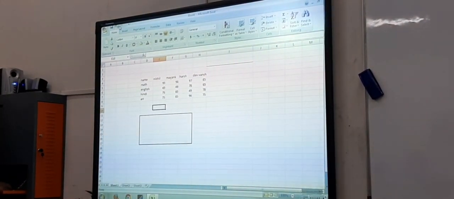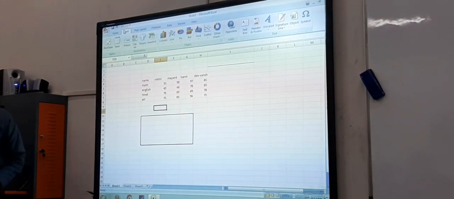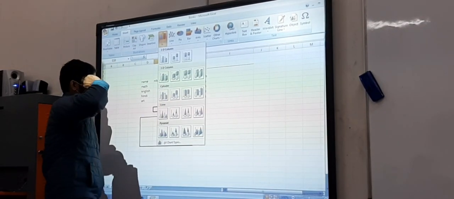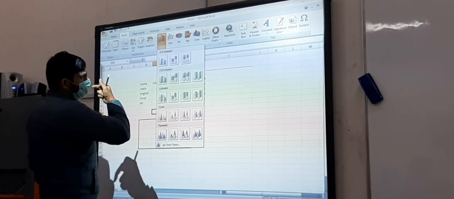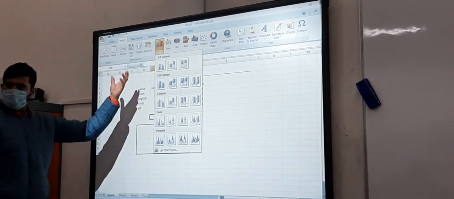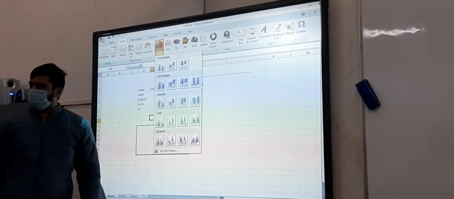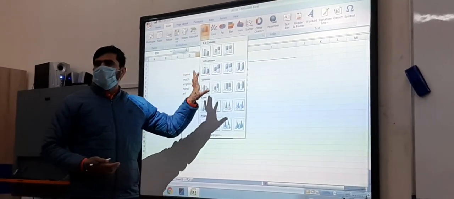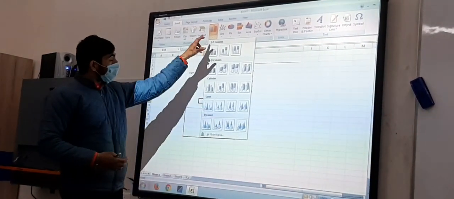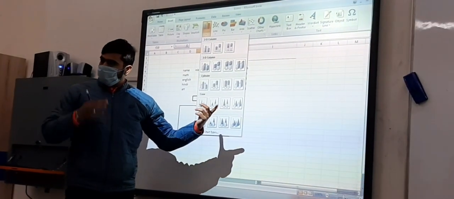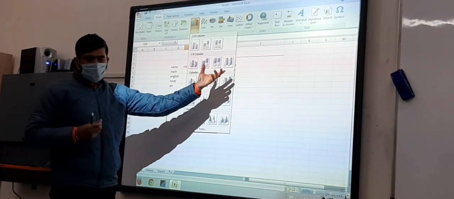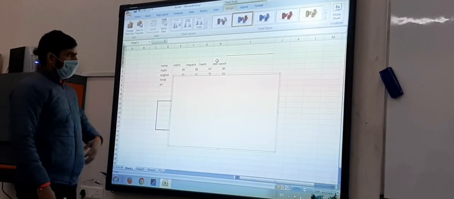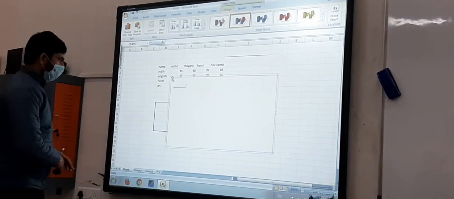Now, the next thing is we have to insert the chart. So let me first select the column chart. These are the options: what type of chart and what type of dimension you want to use, meaning what kind of design you want for that chart. They will all be column charts, so don't think the picture is different for each. Okay, suppose I am selecting this one.